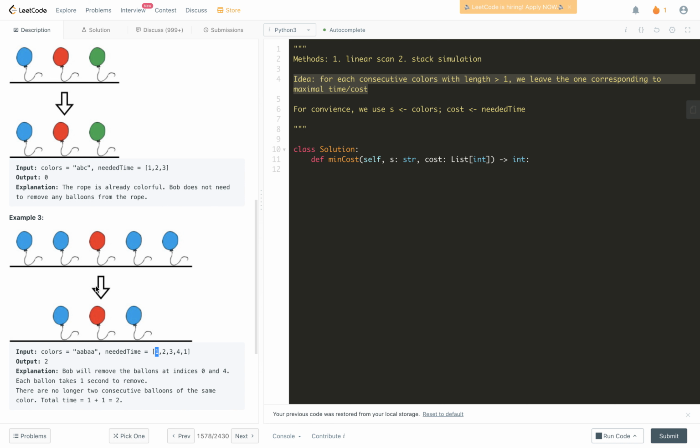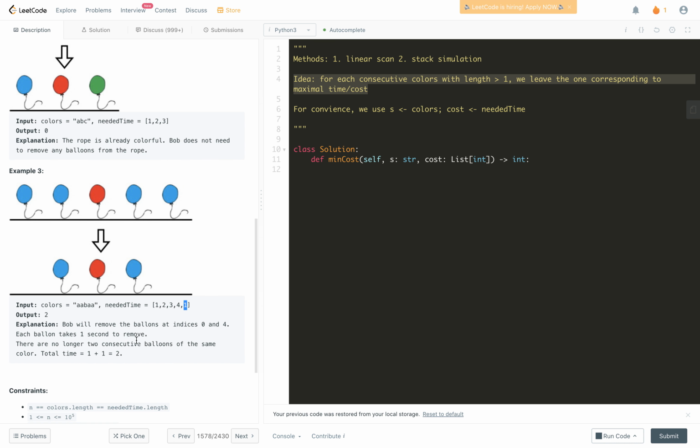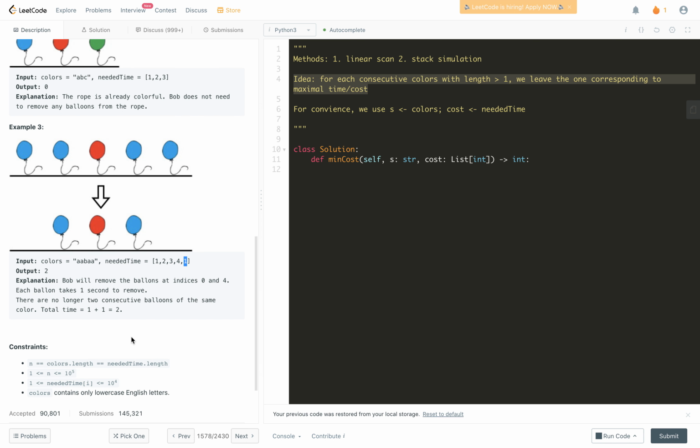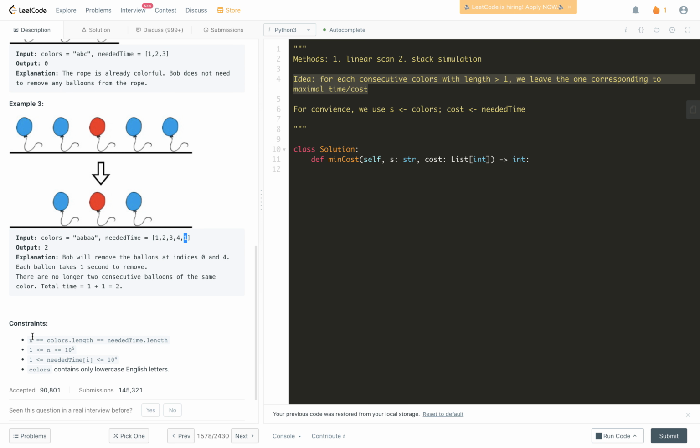In example 3, there are 2 pieces of consecutive colors with length strictly larger than 1. In the first 2, we should leave the second one, with a cost of 1, right? In the last 2, we're going to leave the one corresponding to index -2, and then we use another 1 as a cost, that is 1 plus 1, that is 2. So this is example 3.